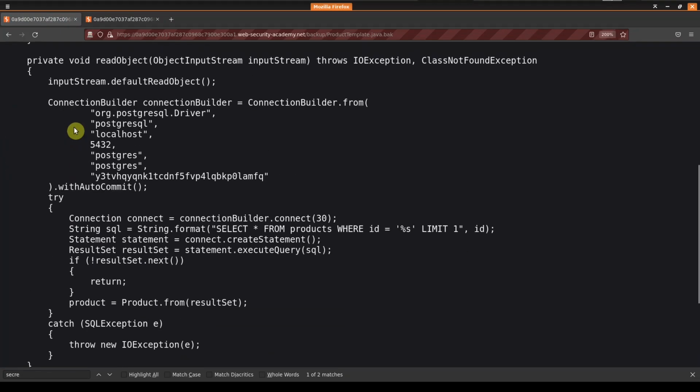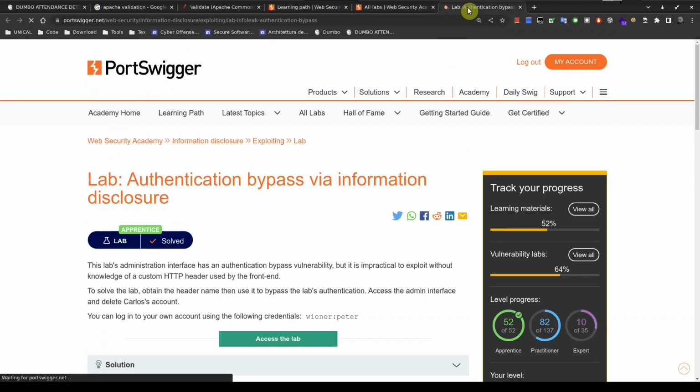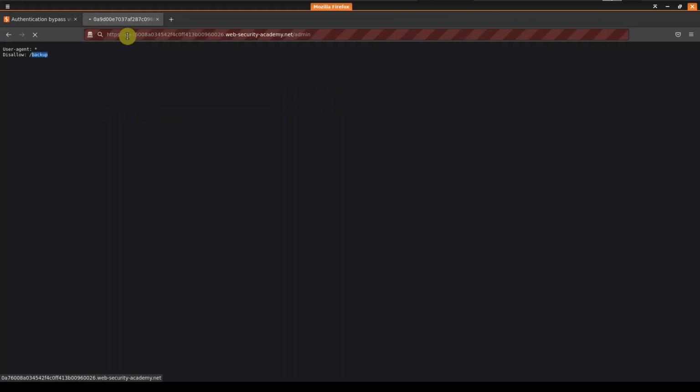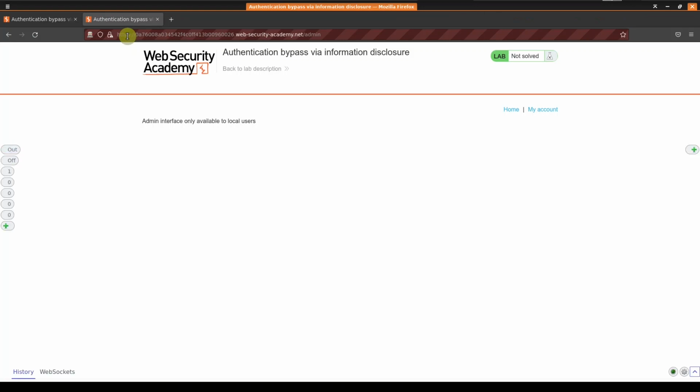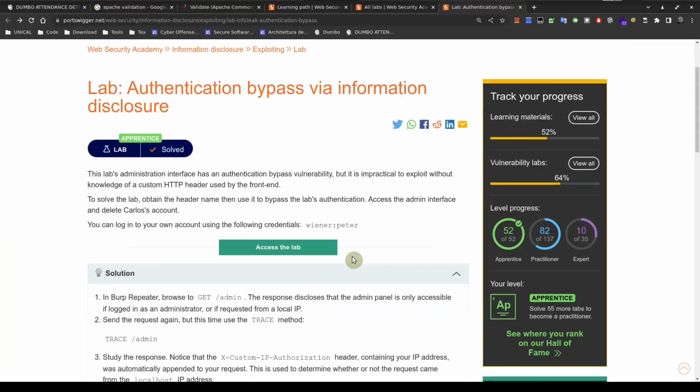And you see here the bad practice of hard coding credentials. Authentication bypass via information disclosure. Admin. Okay, see, we guessed the panel. Admin interface only available to local user. How do they check if you are a local user? Let's help ourselves, guys. Now we don't have to stay all day.